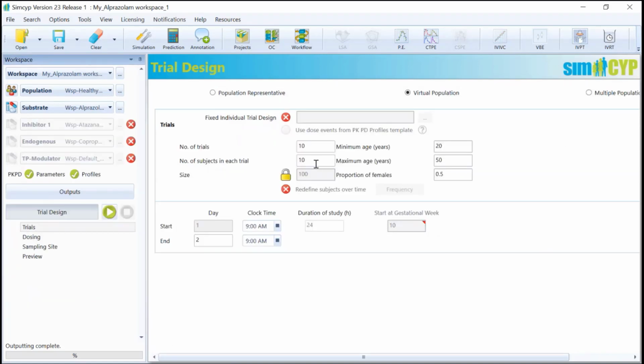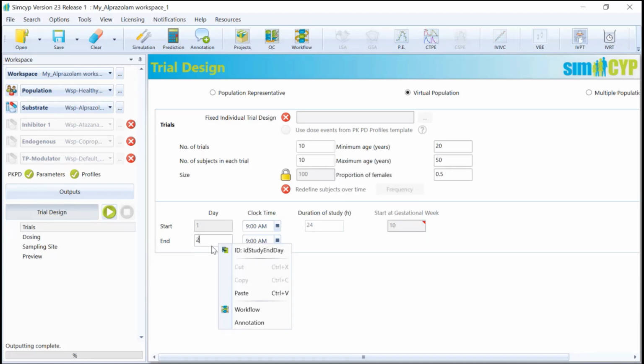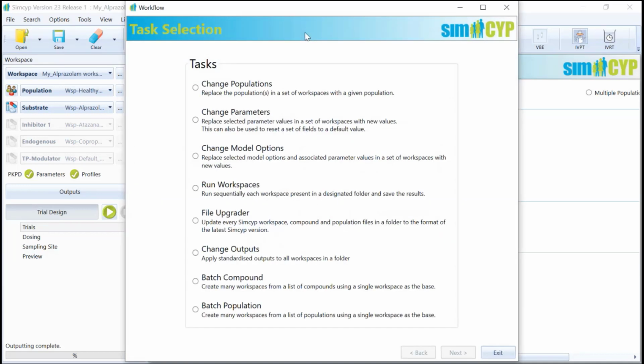Maybe if I go to trial design. No, I don't remember which one I cannot really change. There may be a few ones that I cannot change. Well, there are a few that you cannot change, but most of the useful parameters you can change. Most commonly used parameters you can change. So let's now go to workflow.